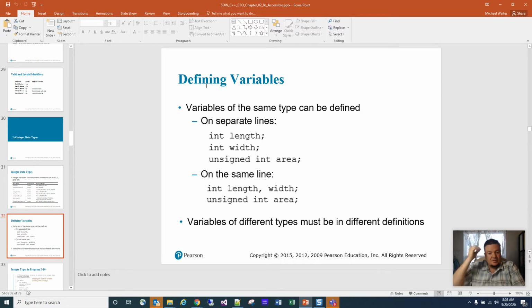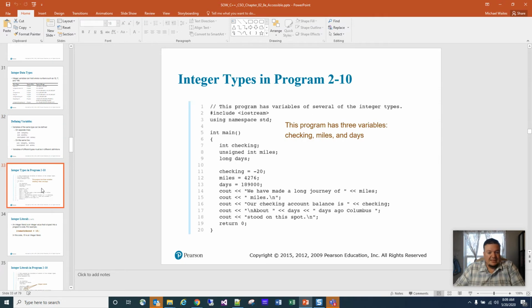So defining variables. Variables of the same type can be defined on separate lines. So when we're defining ints, let's say we're defining a box, right? We want to have a length and a width. We can do it on separate lines, like we've done here, or we can do it on the same line, int length, width. Variables of different types must be in different definitions. Pretty much makes sense.